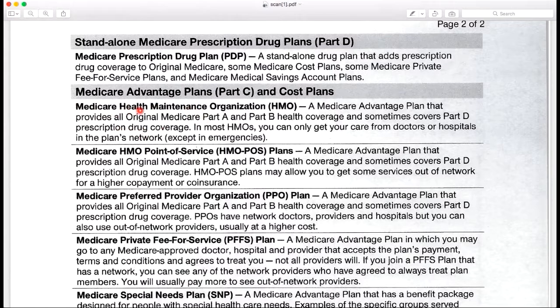It is going to be a Medicare Health Maintenance Organization, which is an HMO. It's a Medicare Advantage plan that provides all original Medicare Part A and B health coverage, and sometimes covers Part D, prescription drug coverage.